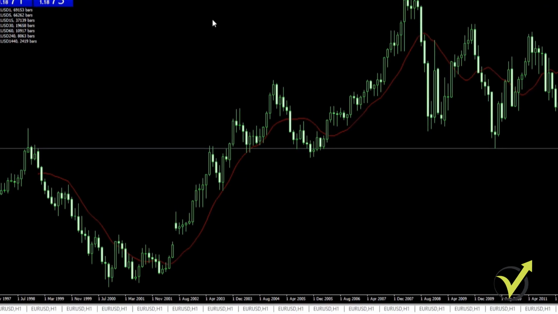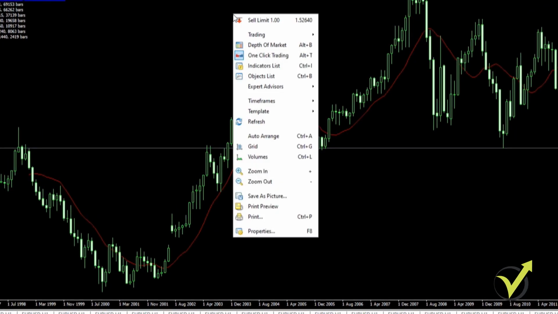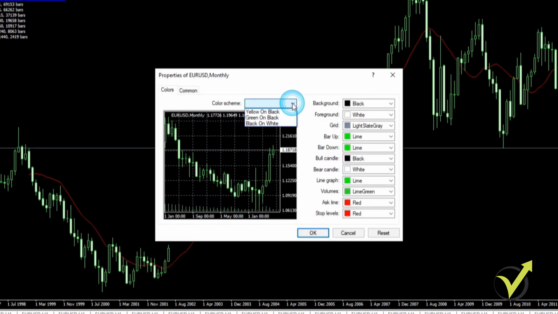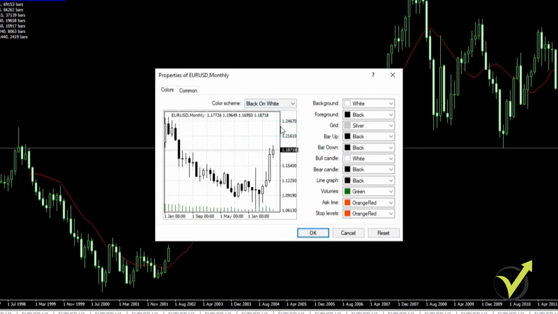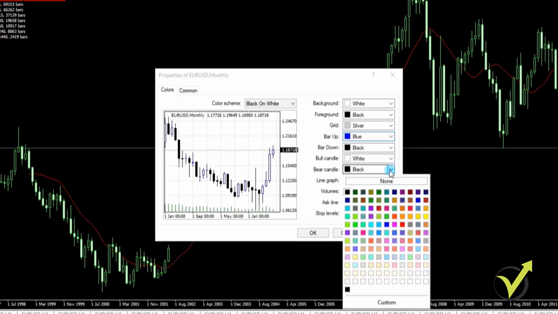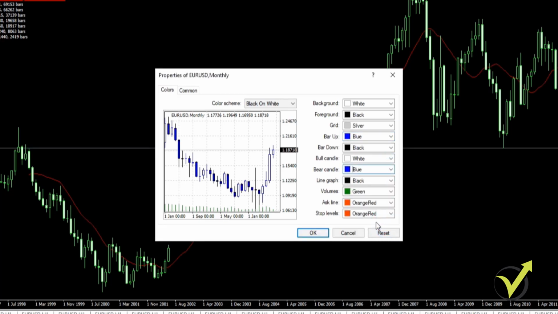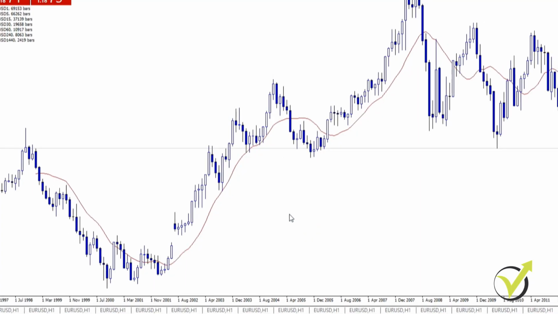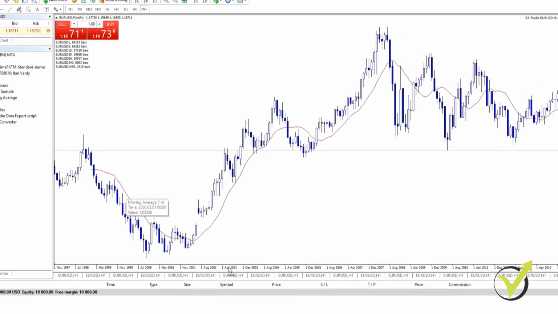So what I'm going to do is right click here on the chart and select properties. Then on color scheme I'm going to go black on white. For bar up I'm going to change it to blue, and for bear candle I'm going to change it to blue as well. Then I'm going to go to common. I'm going to make sure that show grid is unselected, and that candlesticks is selected. Then I click OK.